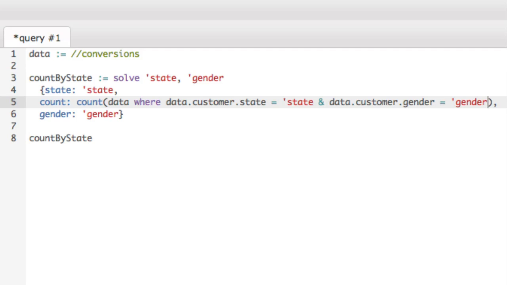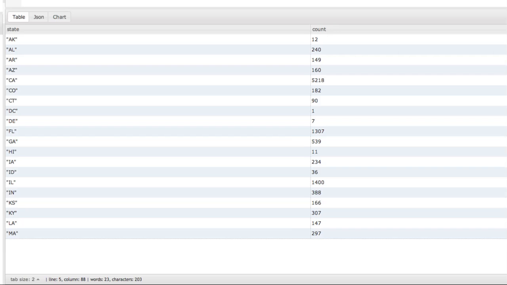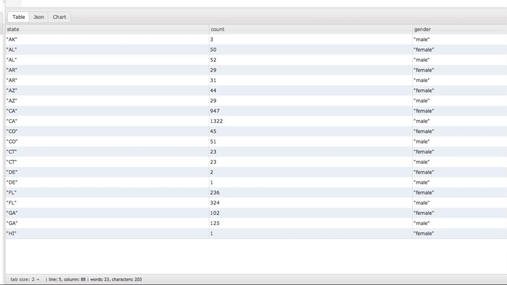In this example, there will be one result for each state and gender. So rather than having a count for just Colorado, there will be a count for conversions by males in Colorado and a count for conversions by females in Colorado, and so on. This can be extended to allow for extremely complex queries.